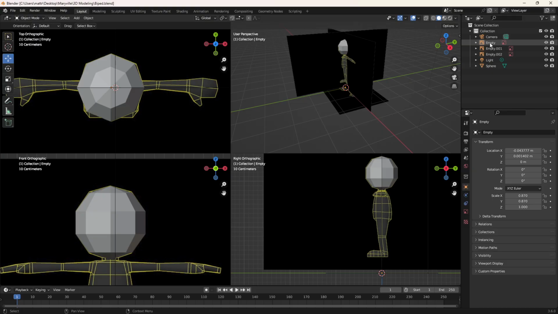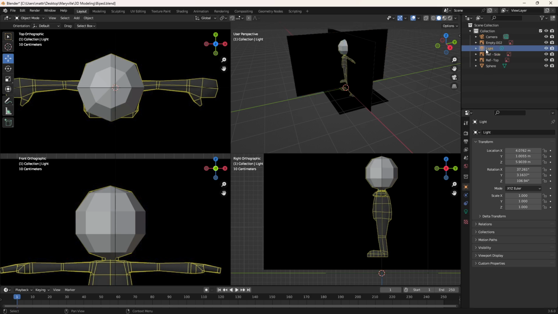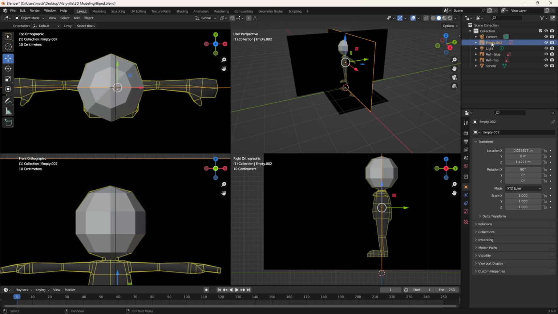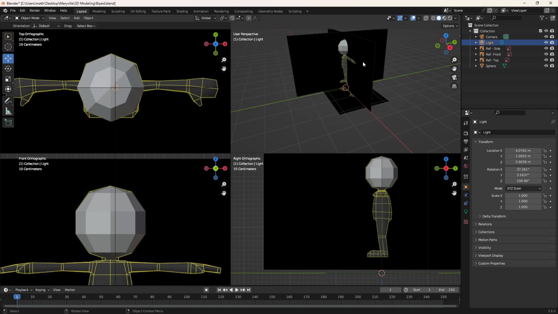Second, we want to name our tracing images, so that we can tell what they are. I'll do this ref-top for reference top. I'll select the next empty, and I'll do ref-side. And then the last one will be ref-front. To get these renamed, I'm simply double-clicking quickly on the object, and it brings up the renaming dialog. So that's looking pretty good.